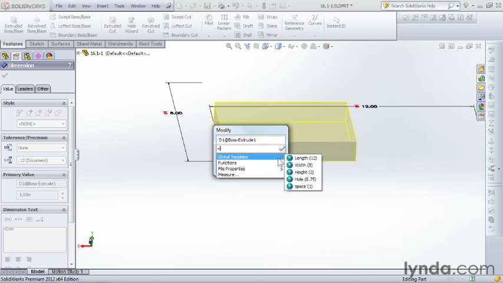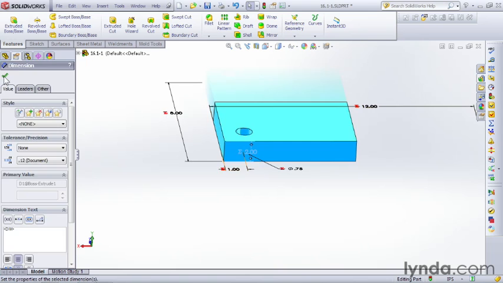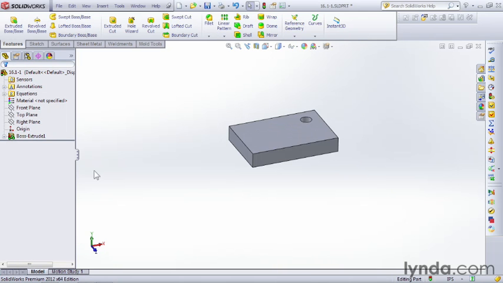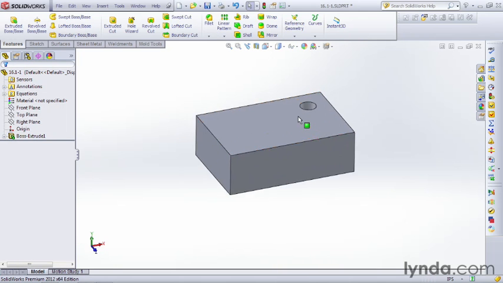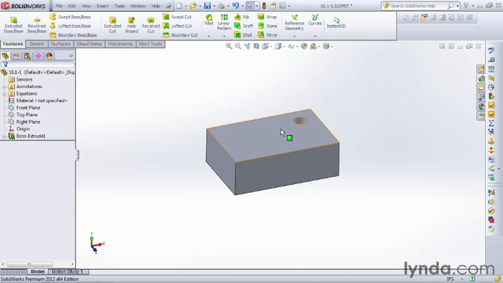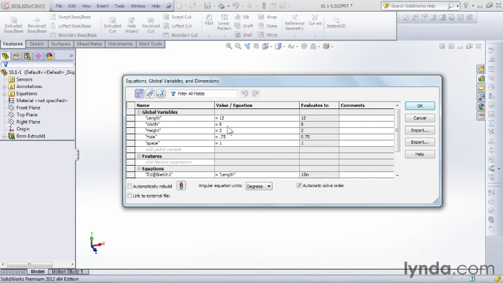I can say equal global variables, and this time I can change it to height. So I can link all those. Okay, click on OK. And hit a rebuild. There it is. Now, if I want to change this part around, I can go right here to the equation editor. Here's all the values, and I can just go ahead and change any of these that I want to.